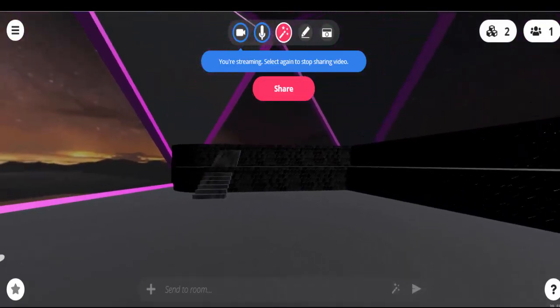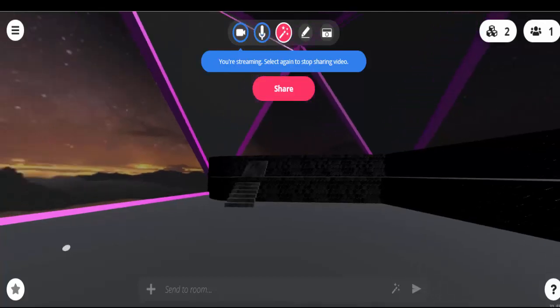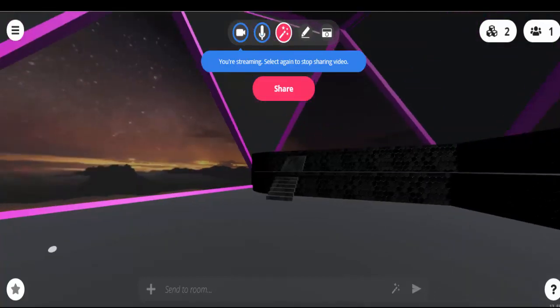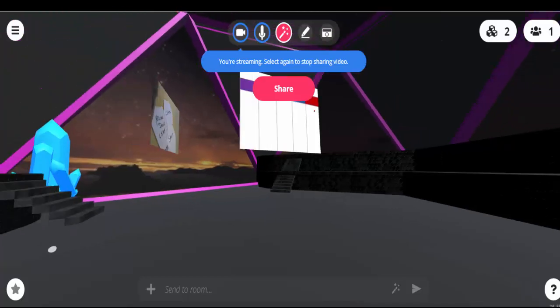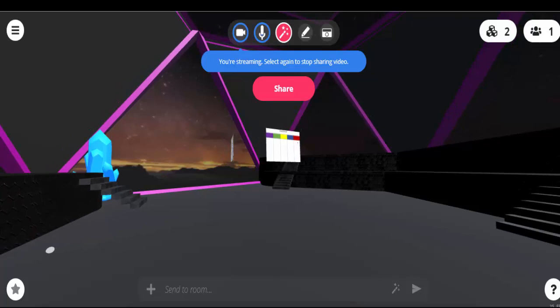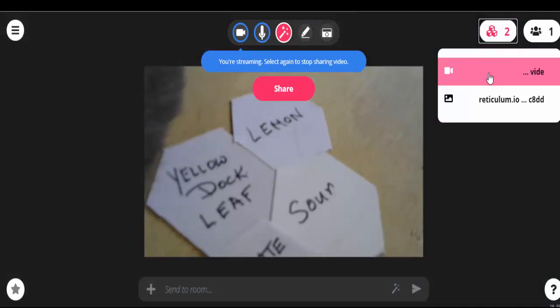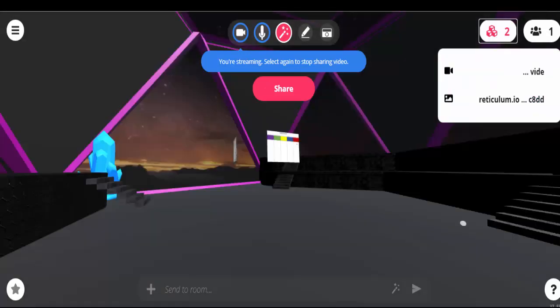So this is our focused round table. Let's go back a little bit. So you see these are all kind of floating around in space. But again, this is a way to view them. Okay, let's check out another environment.